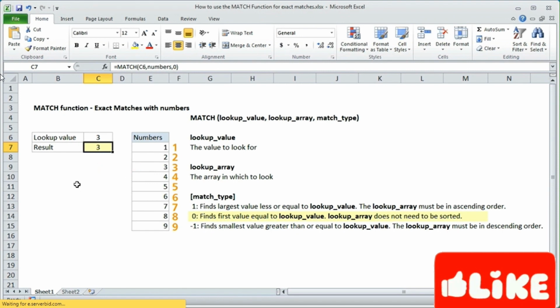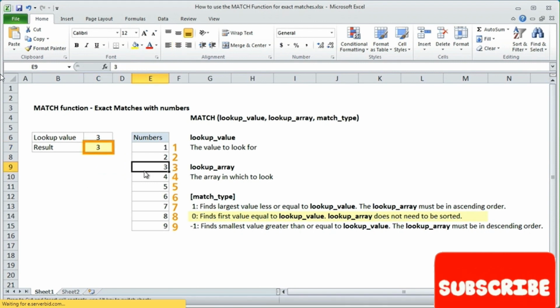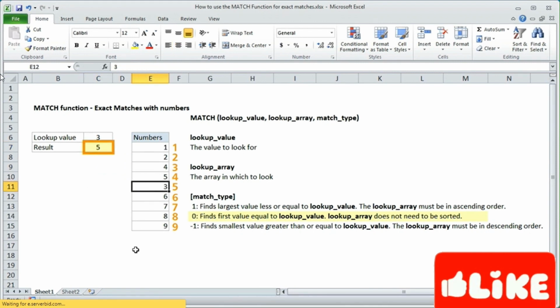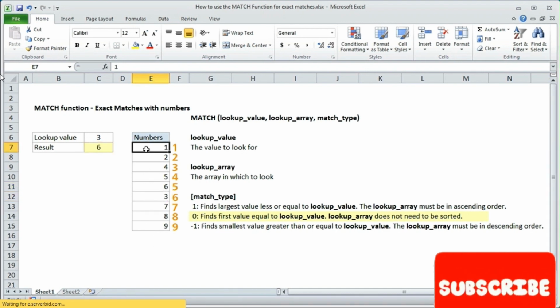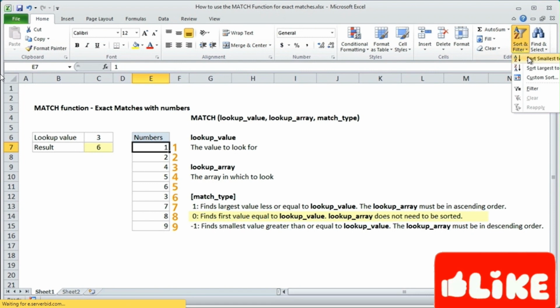I can demonstrate this by moving 3 to another place in the list. At each new location, match gives us the relative position of 3 in the list. And if I resort the list, match again returns 3.